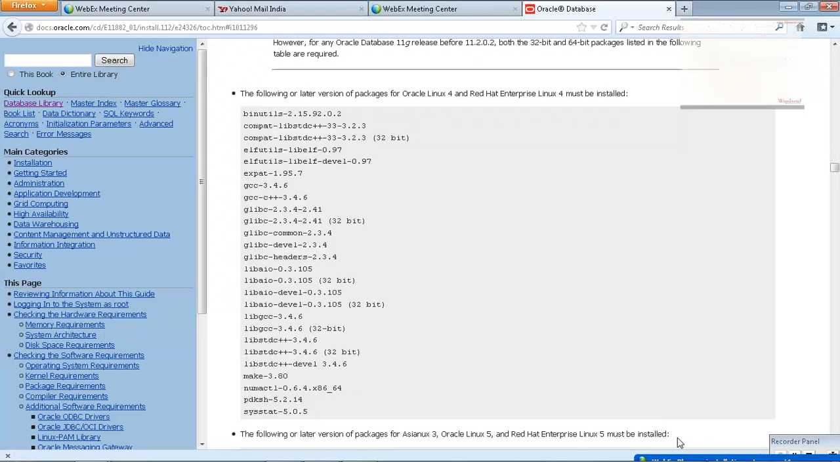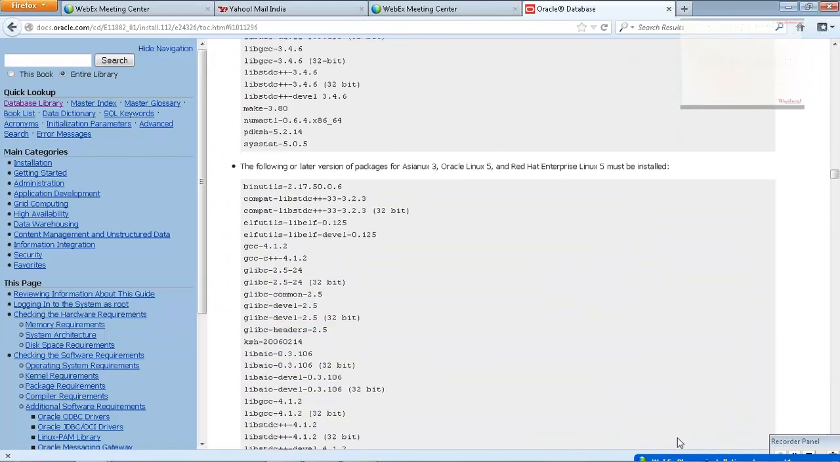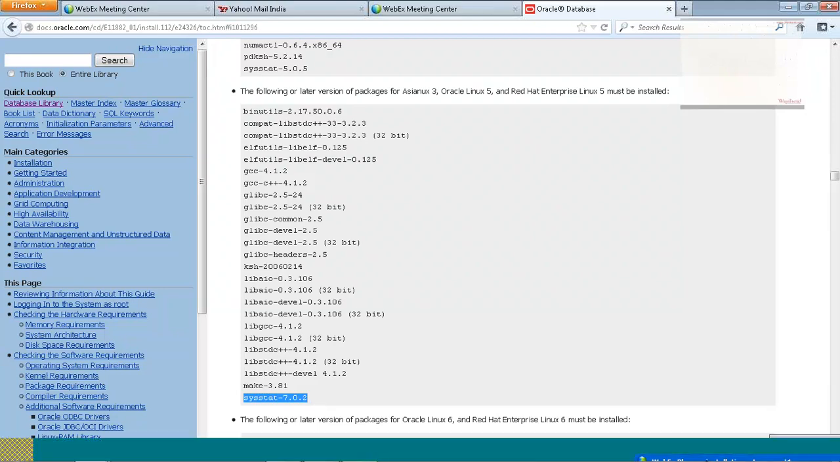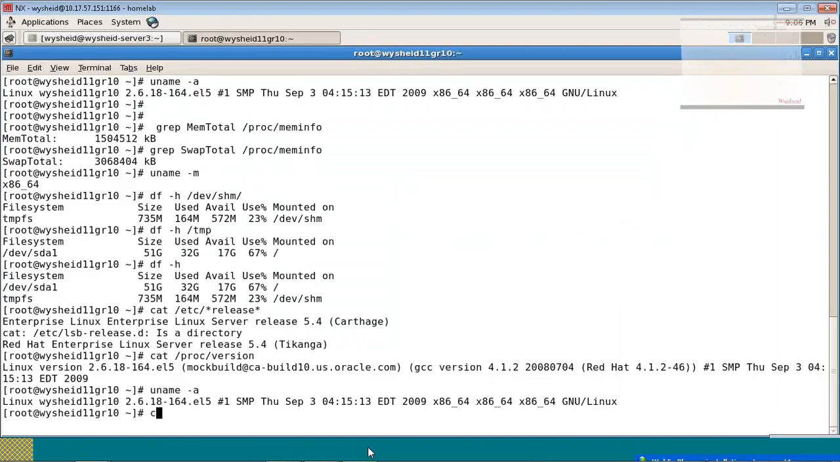So if you're looking at Red Hat Linux 5, the requirement is that this many packages should be available. So how will you verify that a package is available? For example, say I wanted to verify sysstat 7.2. This is a requirement. So how can I verify whether it's available or not?